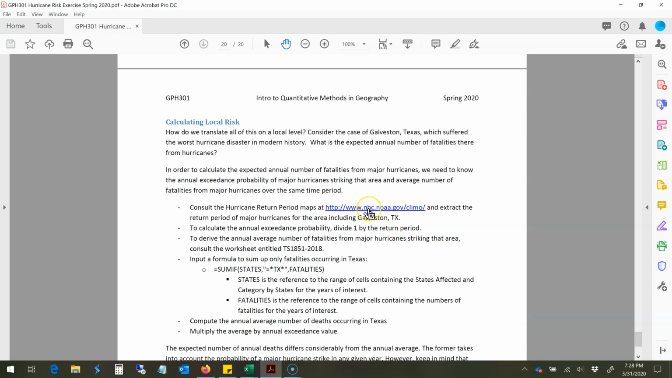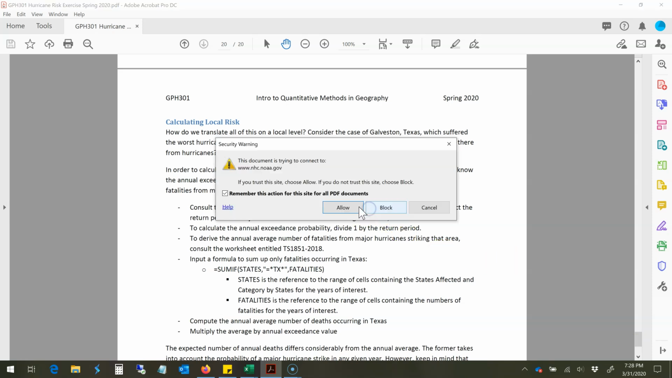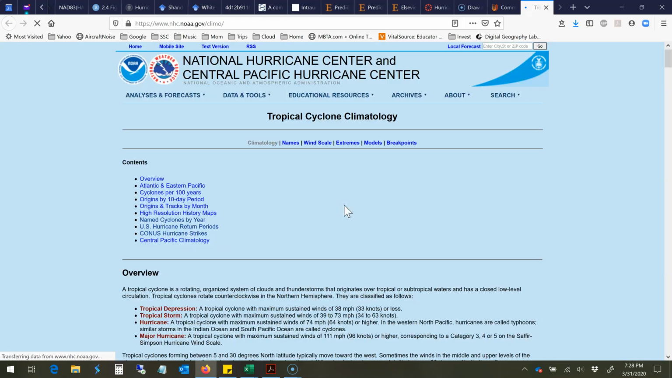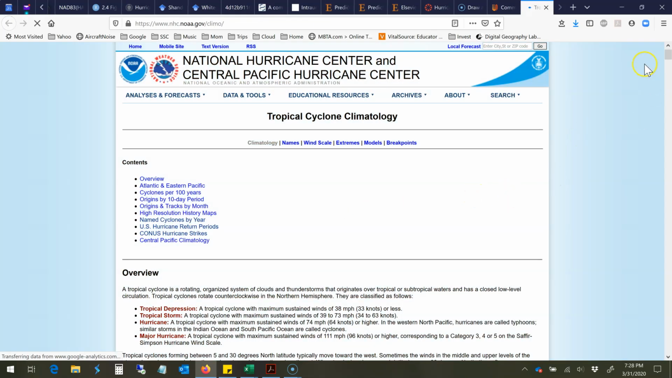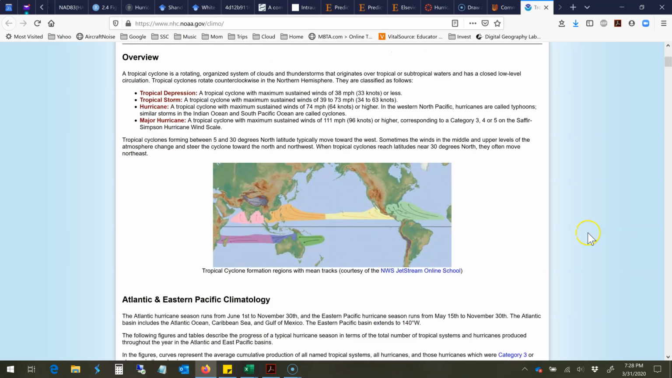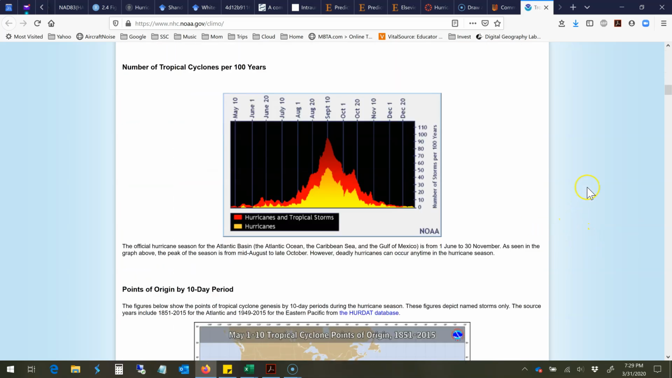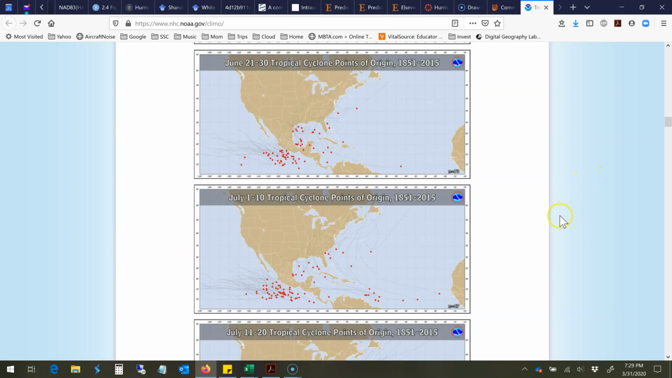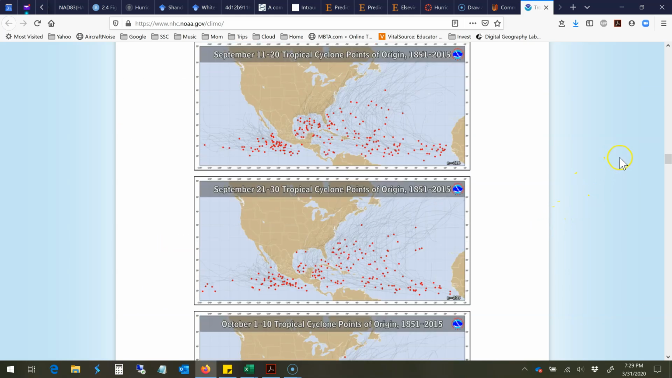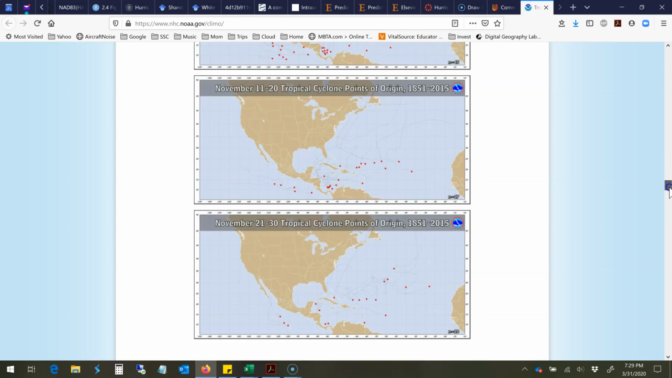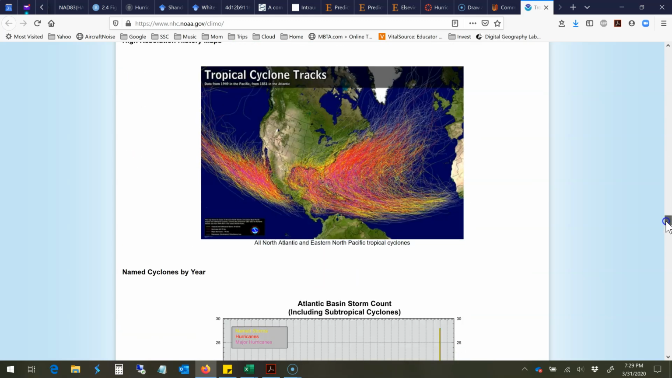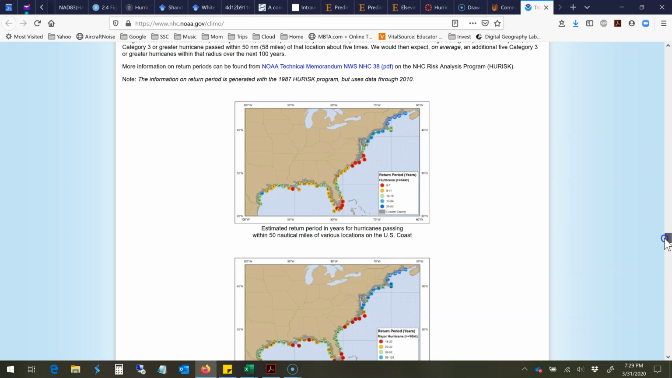So this is something that NOAA maintains. If you go to that link, you'll come to this tropical cyclone climatology page. And this is a really interesting thing to look through, giving you both the history of hurricanes, but also helping you understand how common they are in different parts of the world. What we're looking for is a particular map that shows us the return periods, or the recurrence intervals. And we're looking for this one right here.